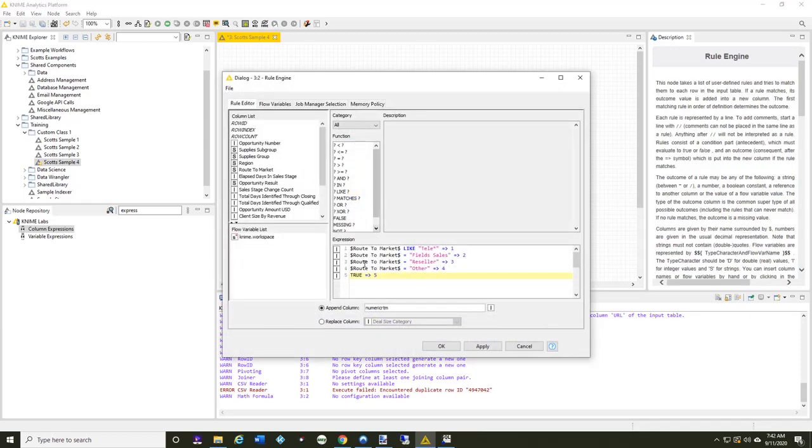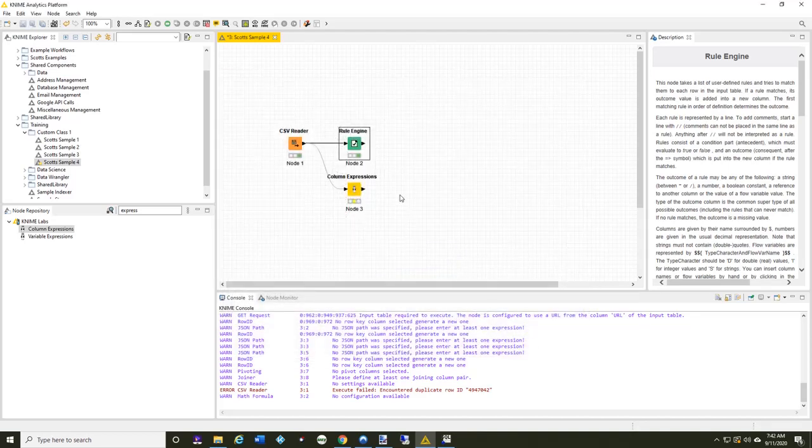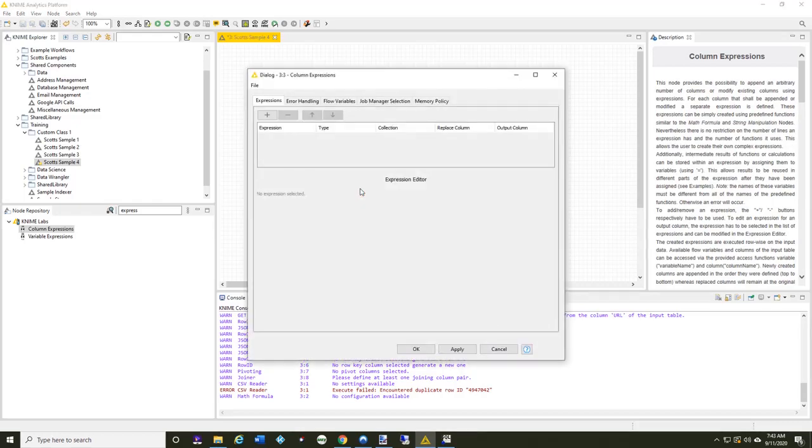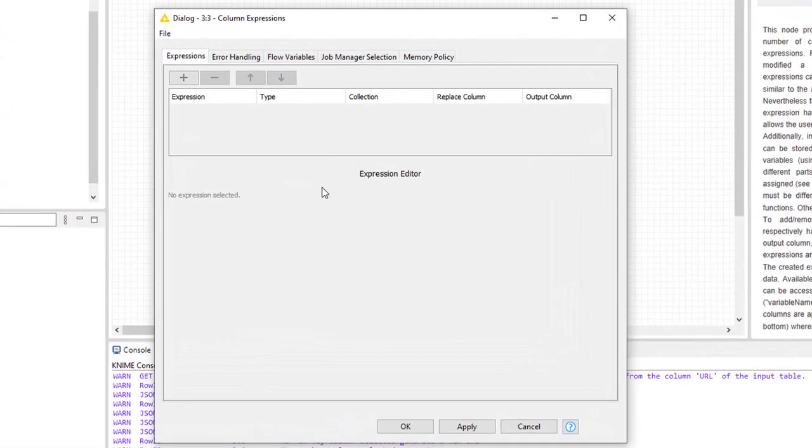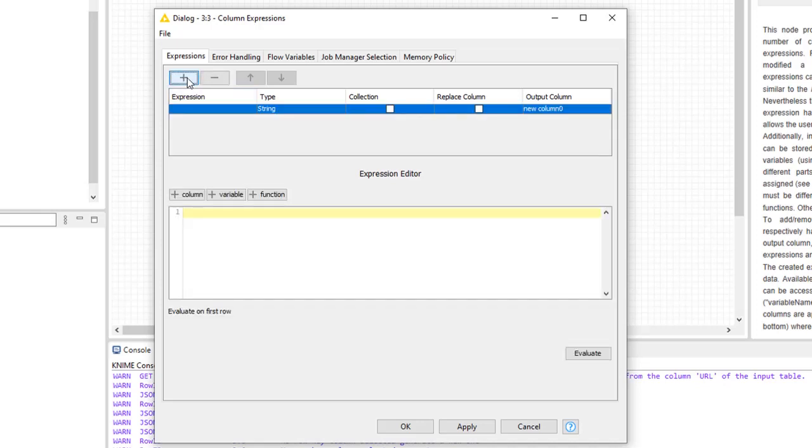So I'm going to take this text here because it's going to be helpful for me to copy and do some adjustments to this. I'm going to take the expression node. Now, with the expression, you can have as many expressions as you want. You just hit the add button for each expression that you want to create. So I'm going to start by creating one expression, and I'm going to create a new column.